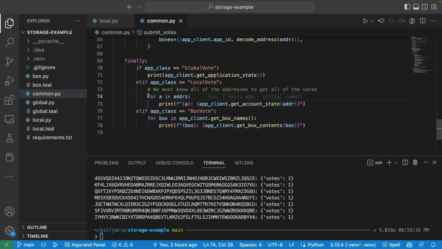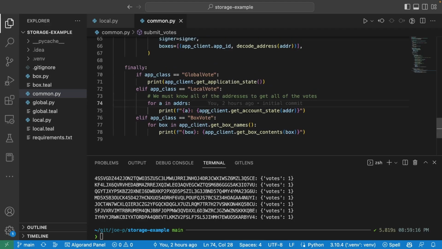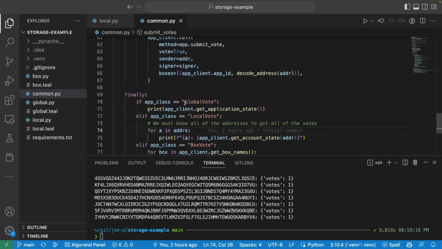If you want to avoid doing that, you pretty much need to know all the addresses that have opted into the contract. And so you need to source this data from presumably some trusted source. And obviously that goes against the blockchain ethos, and it can be impractical to store all the different accounts in some separate data structure outside your smart contract. So that's the main limitation with local storage.